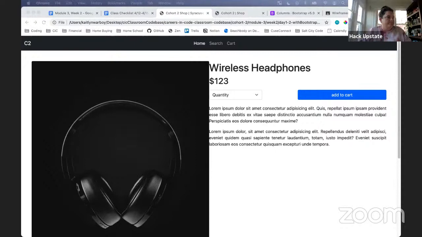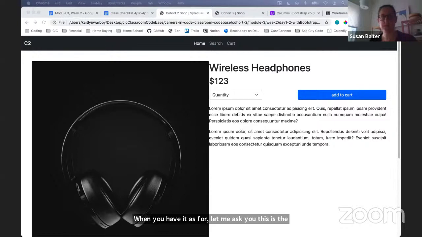Well, when you have it as 4, let me ask you this: is the headphones the first 4 and the wireless headphones words the last, and there's a 4 in the middle? Is that how the computer is reading it, or no?